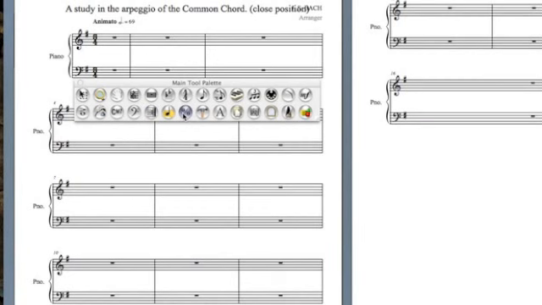Then there's a percentage tool. This is helpful if you want to reduce the size of your score. We'll probably need to do this. Actually, you can also reduce the size of a note.